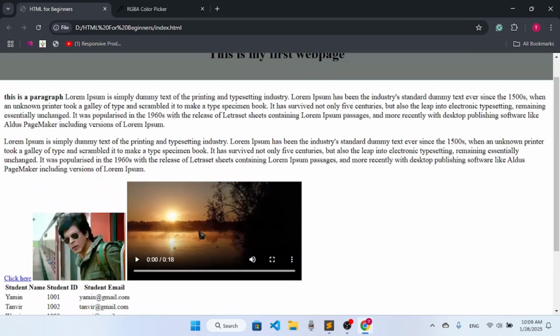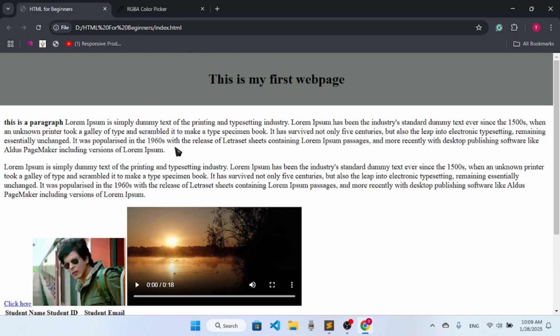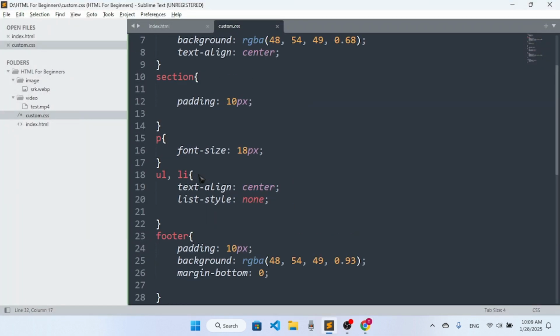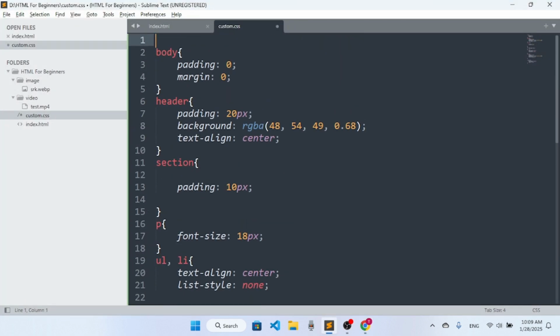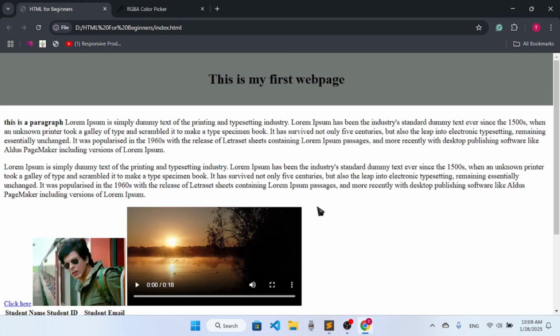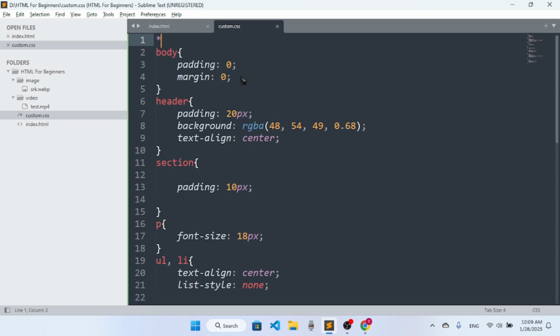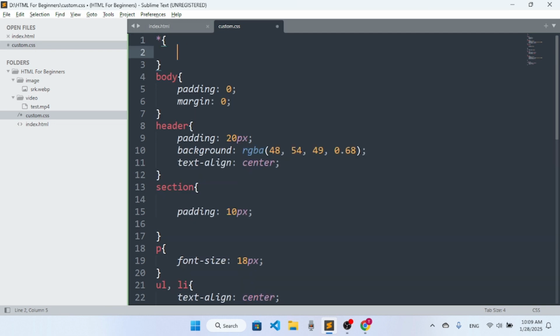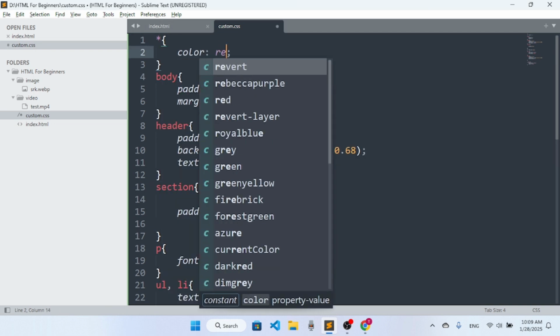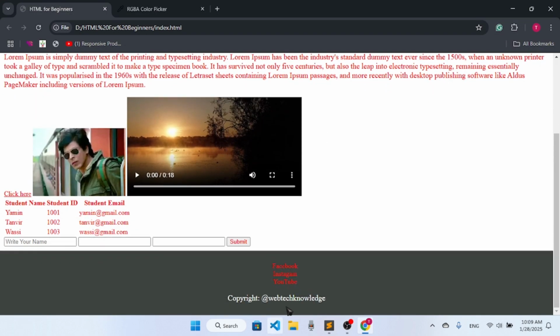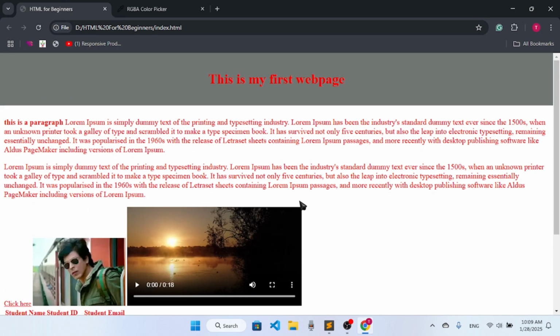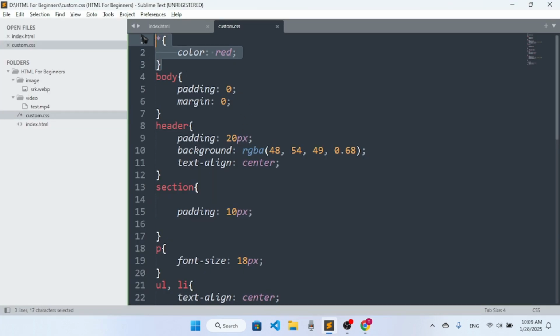So let's say you want to change the text color for the whole page. To change the color for the whole page, you have to use the star selector here. Let's say I want to change the color to red, so I will say red here, and if I refresh, now you can see all the text color has been changed, right? Yeah, that's it. So actually I don't need it.